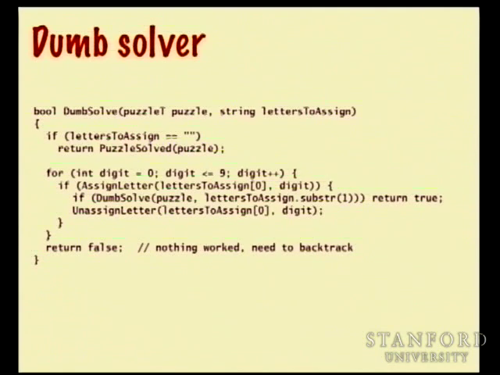If we still have letters to assign, then it goes through the process of making a choice. And that choice is looking at the digits 0 through 9. If we can assign it, looking at that first letter and that digit, that's making sure that we don't already have an assignment for that letter, that we don't have an assignment for that digit, just to make sure the constraints of the problem are being met.